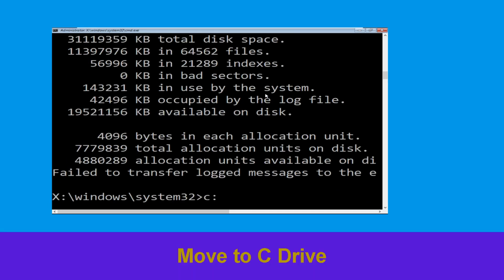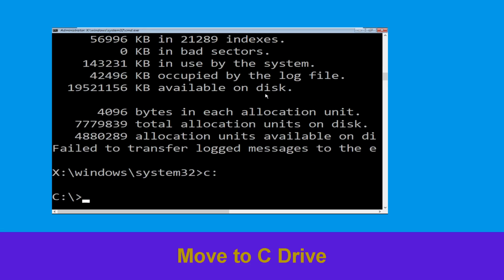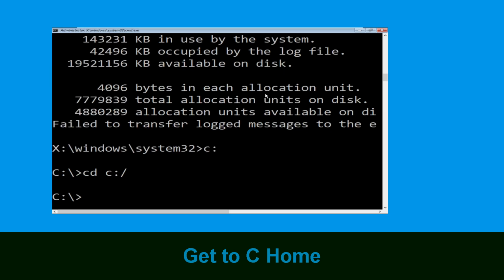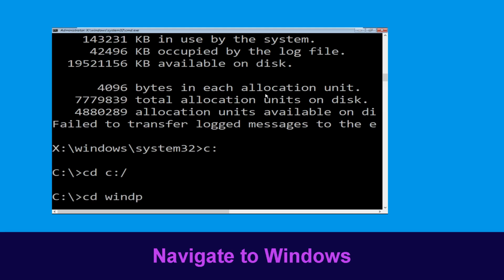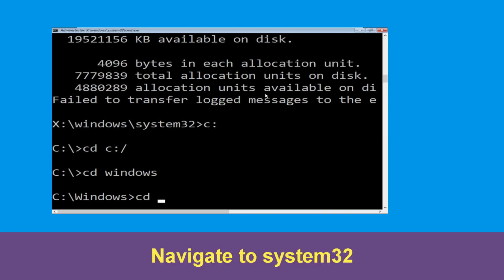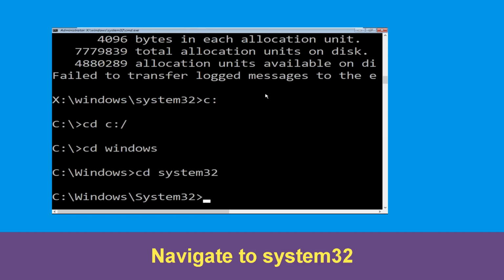Now we need to type this command, c:, and simply press enter. Now type cd space c: / and hit enter to execute the command. Now execute this command. Type cd space windows and simply hit enter. Type cd space system32 and simply hit enter.